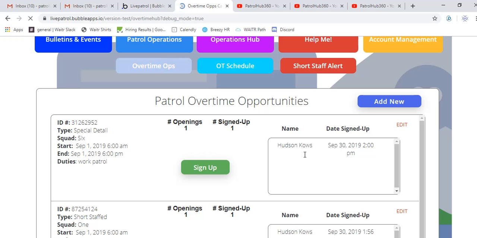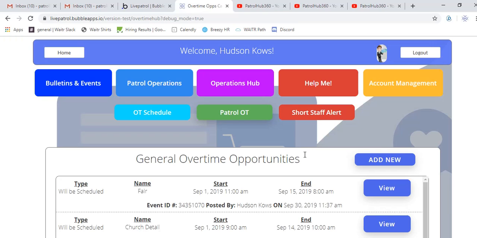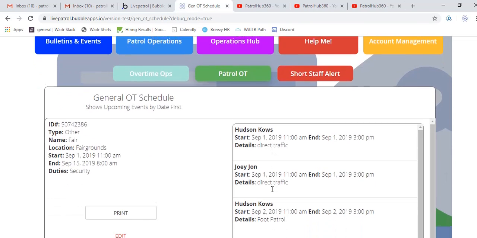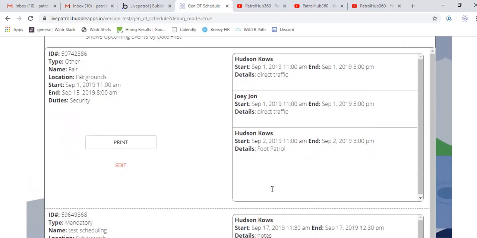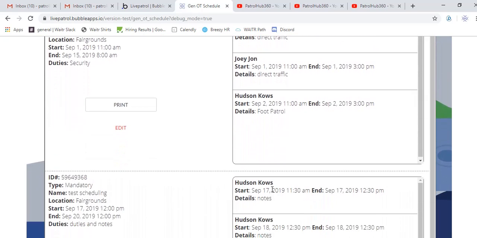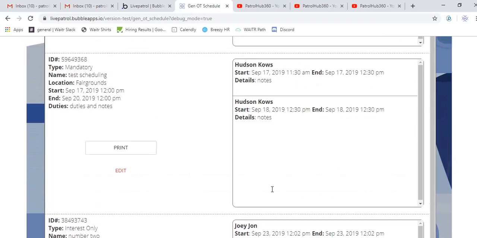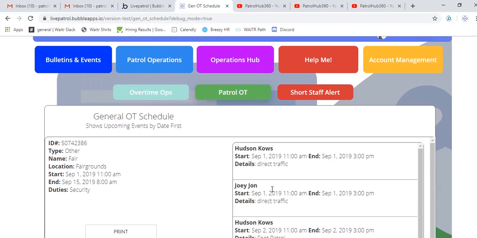Now going back to your overtime ops, this is the one for your fair or parades where you want them to sign up and then you want to create a schedule for them. Not only can you create a schedule off an event here, but you also have your OT schedule. This will list any schedule that you've created and make it viewable for all the users, including contractors. So these are your different schedules that you have listed throughout the system. And in detail, I go over these in other videos on YouTube about creating an overtime schedule.